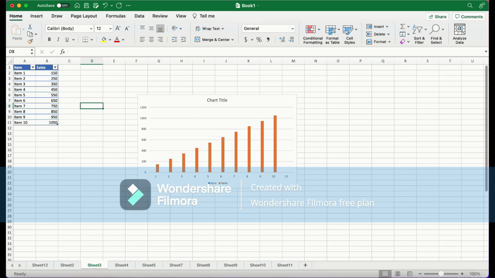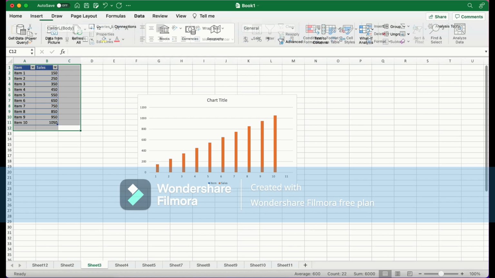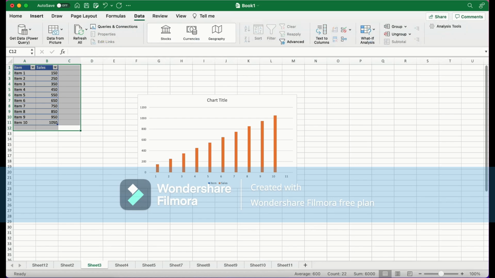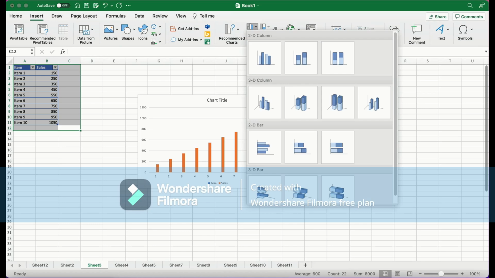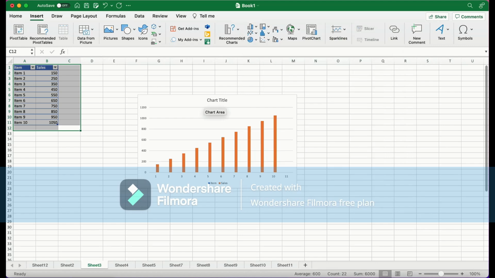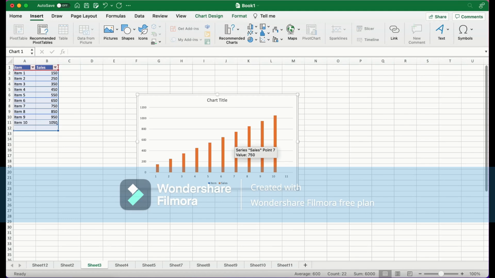And now you highlight these cells and go to insert, and then here chart, and I wanted a 2D column chart, so this is what I have here. It shows how easy it is to quickly analyze and visualize data using this charts tool in Excel.